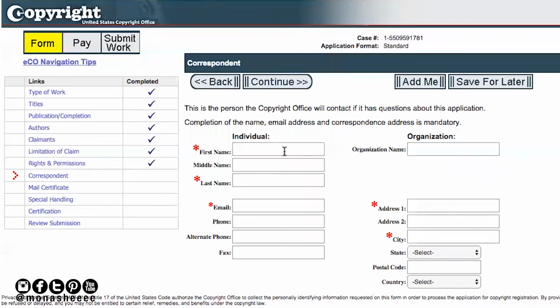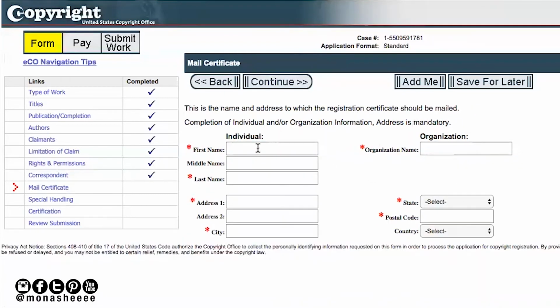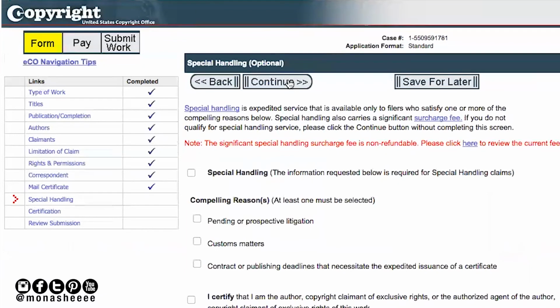Don't do both, just pick one. This is where we want the certificate mailed to. So you're going to want to enter your details again, or wherever you want it mailed. This is where you would note down if you wanted special handling, if you wanted to expedite the process. This is very costly. I think it costs around $800.